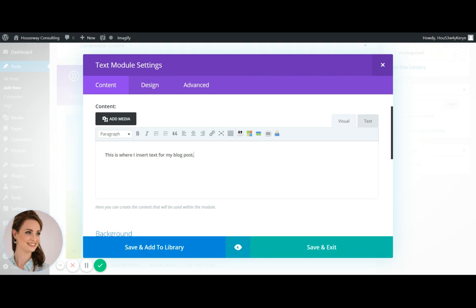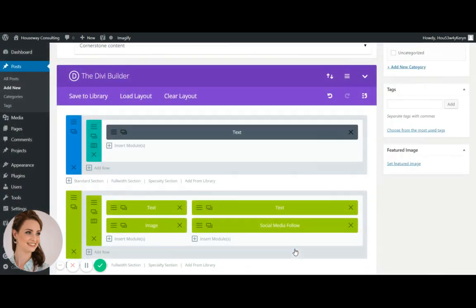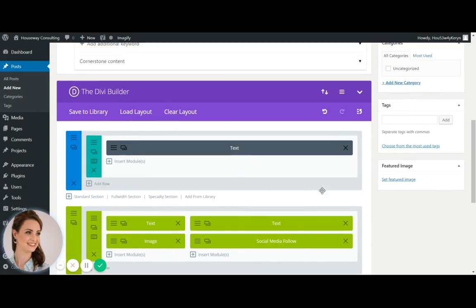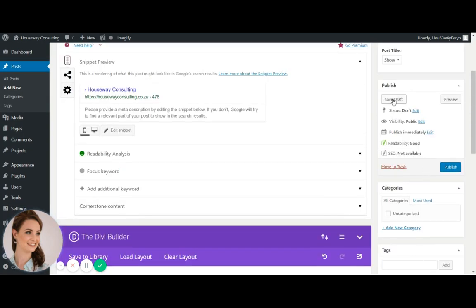So once you've copy and pasted text into here, you'll click save and exit, which is this green button. Save and exit. And then if you are ready to publish, you will go to publish and click publish immediately. If you are not ready to publish, you click save draft. You can up here. What you can also do is schedule it to be published.